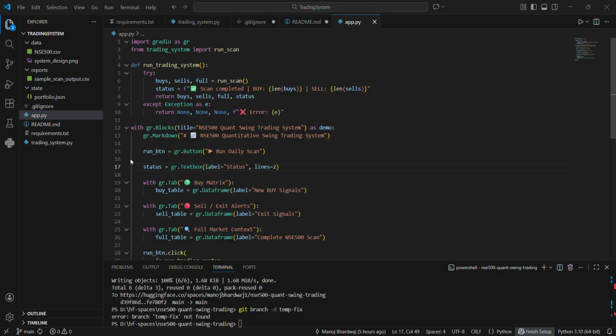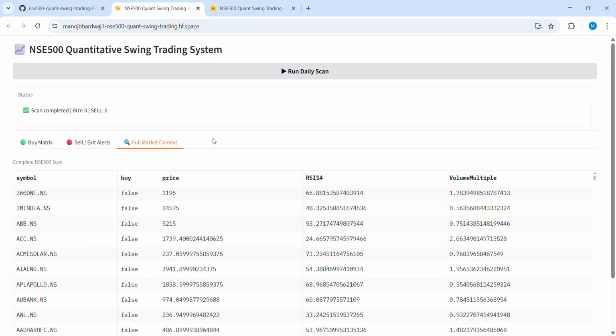So that's all from my side on this project. This project demonstrates applied quantitative finance, system design, and real-world deployment. As I mentioned earlier, I have future plans for this project. Future extensions include backtesting, performance metrics, and statistical hypothesis testing.